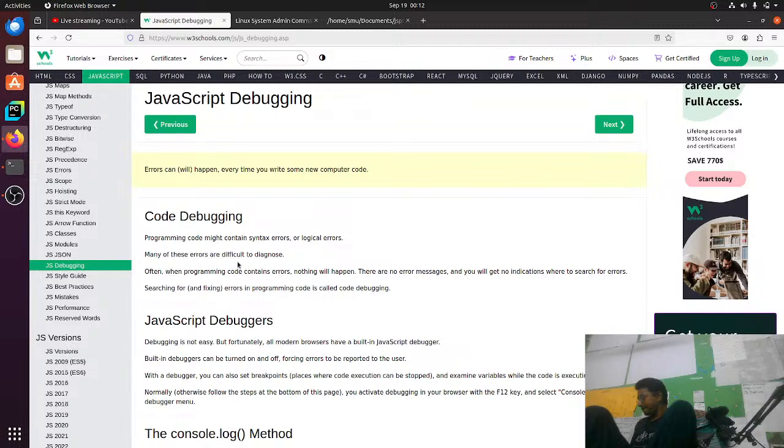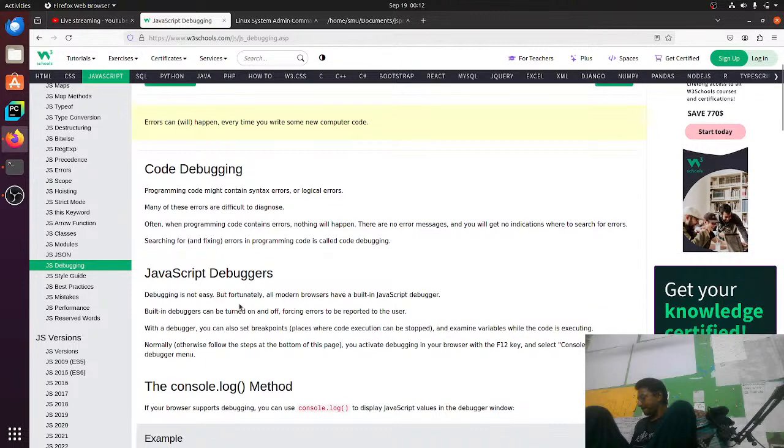Often when programming code contains errors, nothing will happen. There is no error message to indicate where to search for the errors. Searching for and fixing errors in programming code is called code debugging.